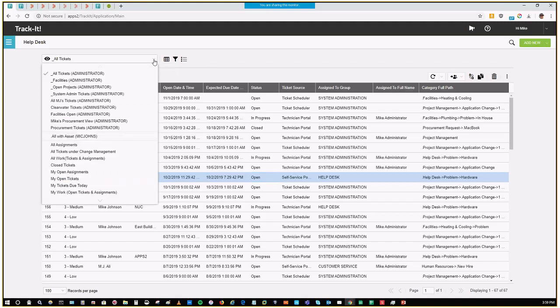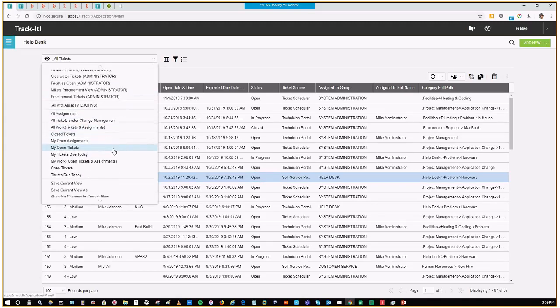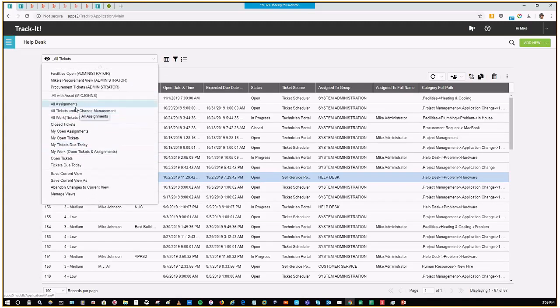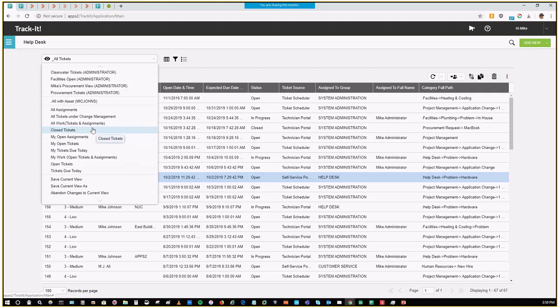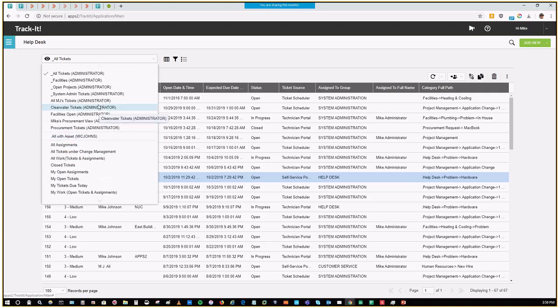This specifically is a custom all tickets view. The views you have out of the box with Trackit, there's a lot of stuff out of the box, are the ones here between all assignments and tickets due today. All right. Then you can tweak these to your heart's content and save them.